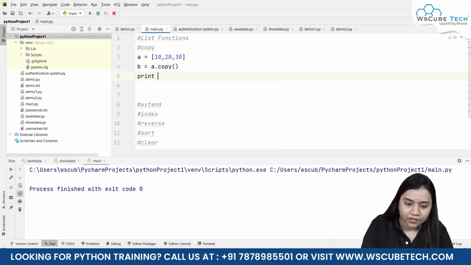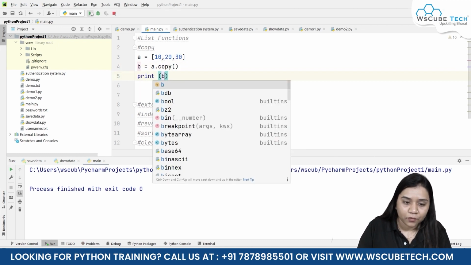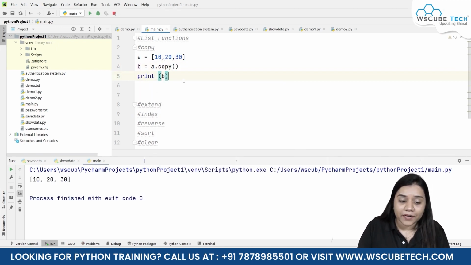Now if I print B over here and run our program, you will see that even though I am printing B, it's giving me the elements of A. Why is this happening? Because B has copied all the elements which are present inside the A list. So this was our copy method.